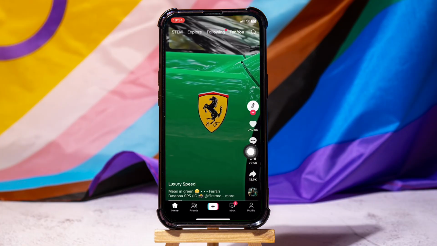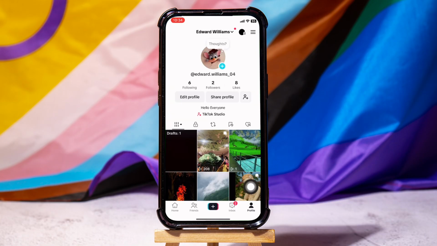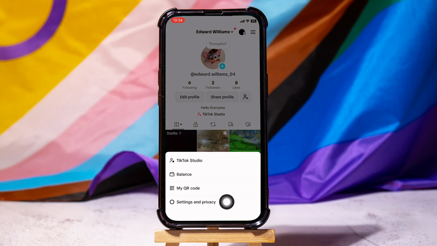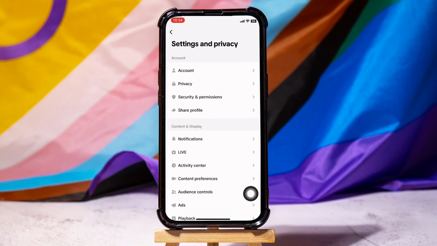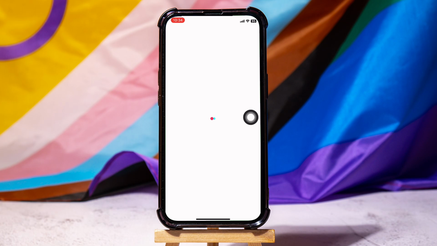From here, you need to tap on Profile at the bottom right corner. Then you need to tap on the 3 bars at the top right corner. After that, you need to select the Settings and Privacy option. Here, tap on Account. From this page, tap on Switch to Business Account option.